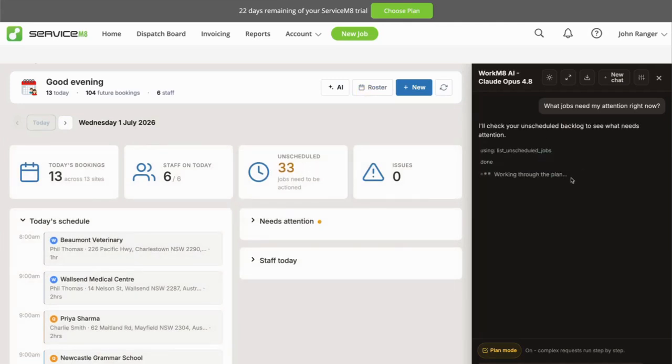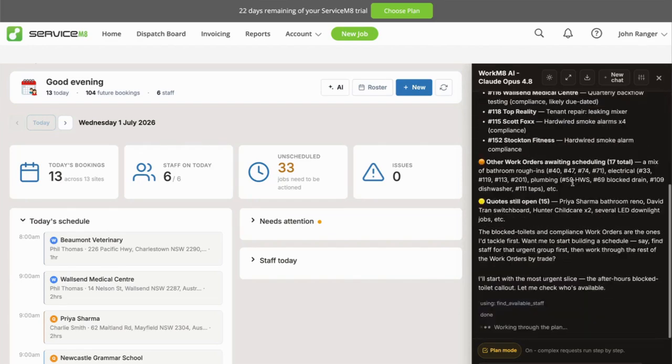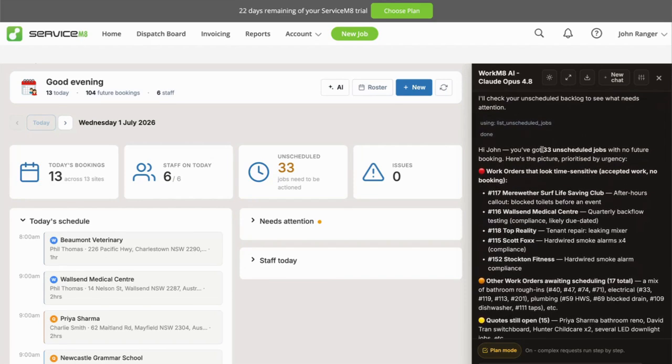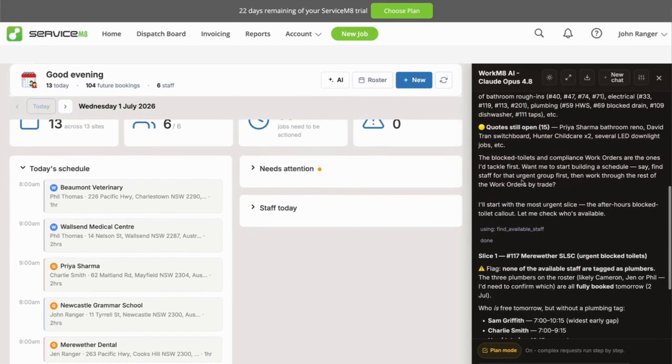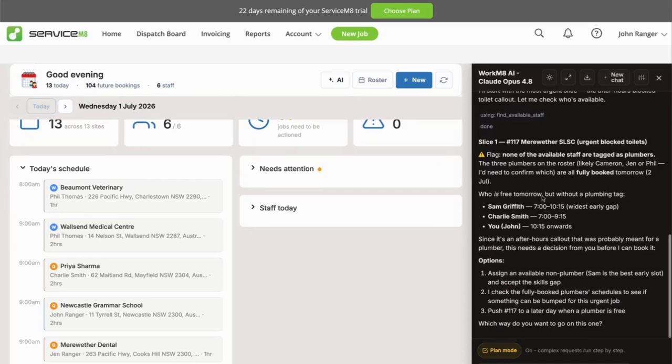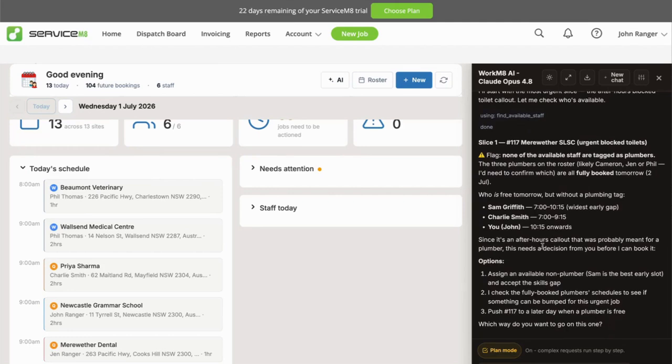So it's working through the plan, and we've got a summary back from the AI. It found 33 unscheduled jobs, no future bookings. Here's the picture. Basically, it's actually gone ahead and said, I'll start. It's trying to create a plan right now for how we need to start dealing with these unscheduled jobs, and it's giving me a proposal on what to do.